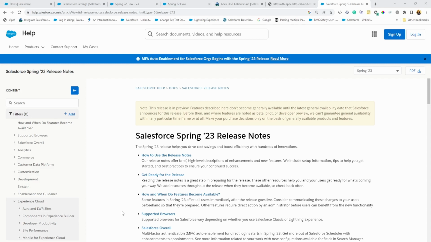Today we're going to look into Spring 23 release features. I'm going to start with flow features, and then we're going to look into general platform enhancements as well.